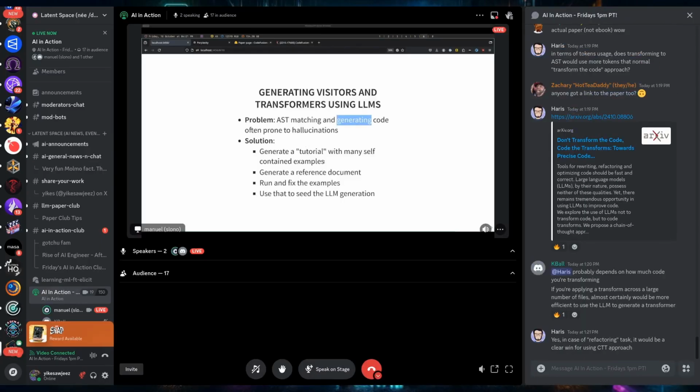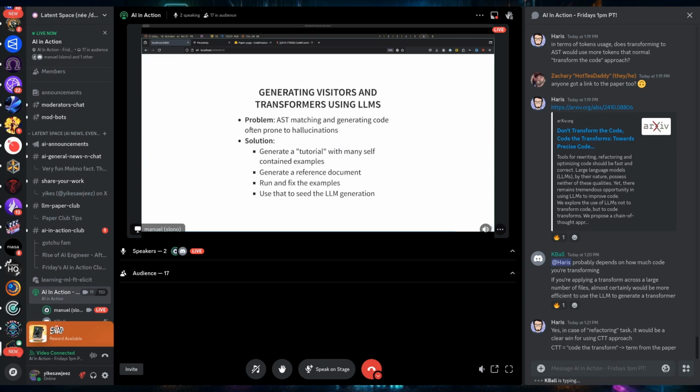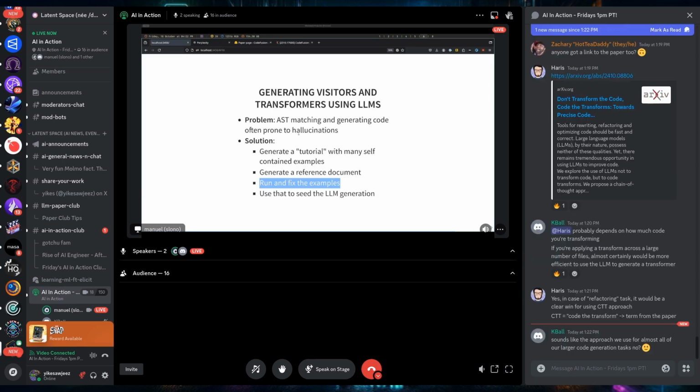So one way to tackle this is to generate a tutorial with many self-contained examples. You take an AST version and generate a lot of examples saying, if you want to insert a print statement, this is how you do it. And if you want to match functions that start with X, this is the pattern to do it. That helps a lot. You can generate a reference document for exactly the API that you're using. So maybe it's called FunctionDef in Python, but it's called function_definition with tree-sitter Python. It's always good to put those in the context window when you're generating LLM code. You can take the tutorial, run and fix the examples, and then use that in the context window.